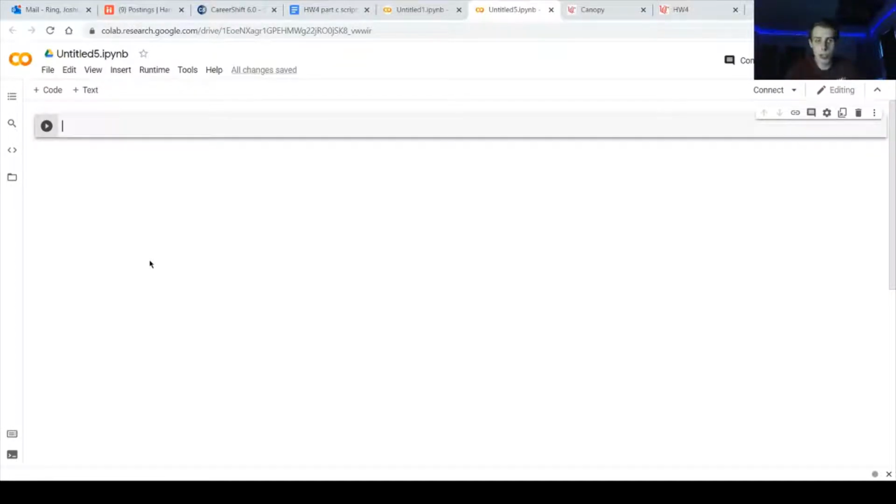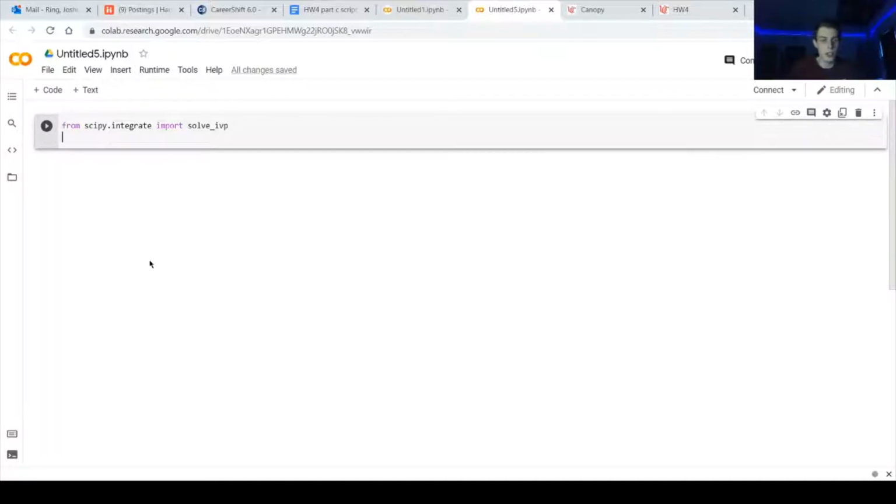So we can first start it off by typing from scipy.integrate import solve_ivp. So this is just going to allow us to integrate the right-hand side of our differential equation.